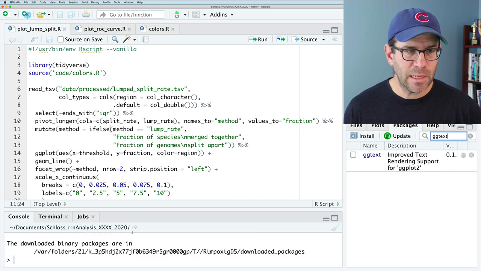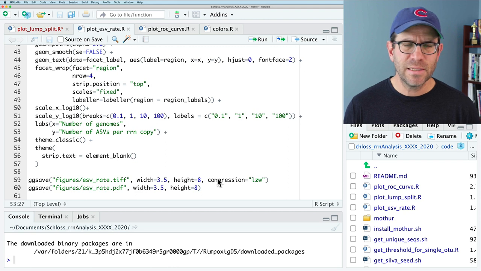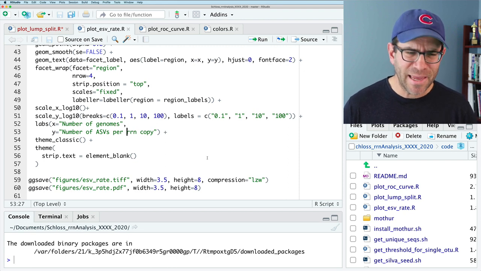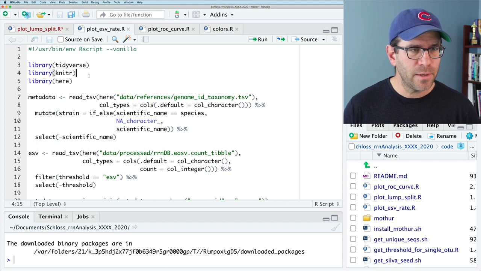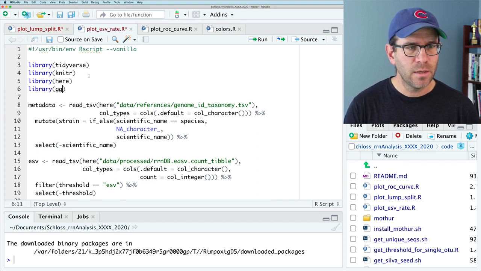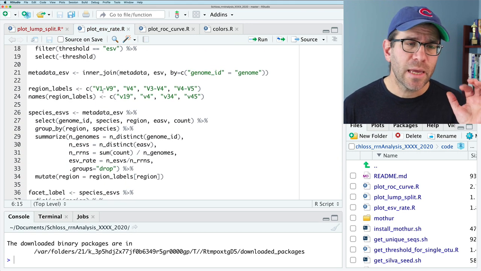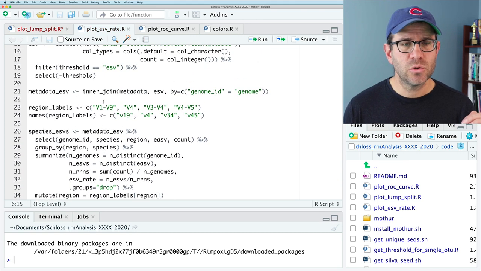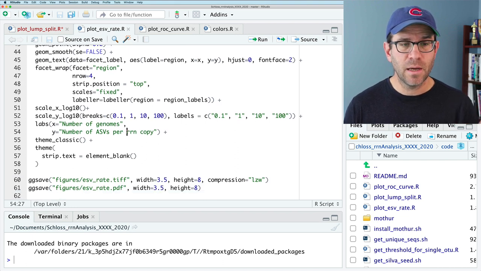And that's installing. So what I'll then do is go back to my file of plot ASV rate. I don't know why it called it ESV rate, it's ASV rate, whatever. And so what we can do is up here with our libraries, I'll do library ggtext. And what it allows you to do is to use markdown to modify the labels in your plots.